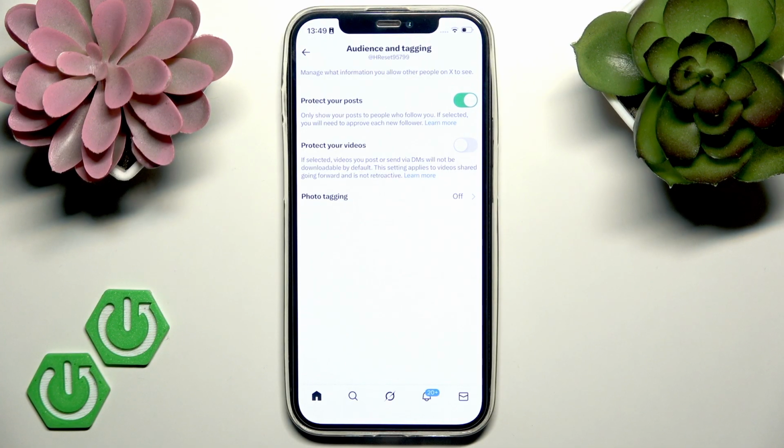So this feature is responsible for making your account private. And from the moment that you enable this option, non-followers will not see your following list. Additionally, your posts are now private. That means that only your approved followers can see your posts on your page.